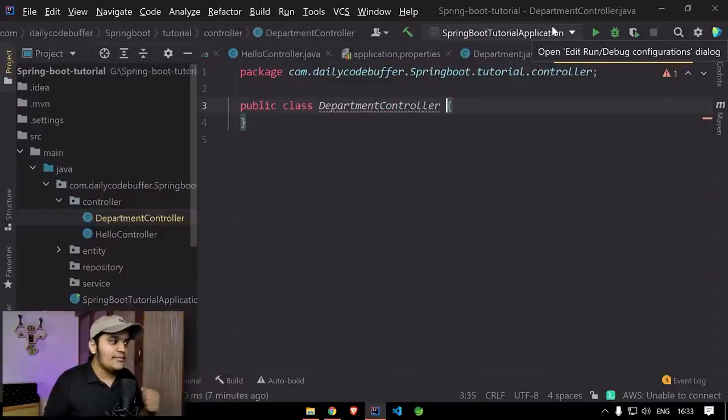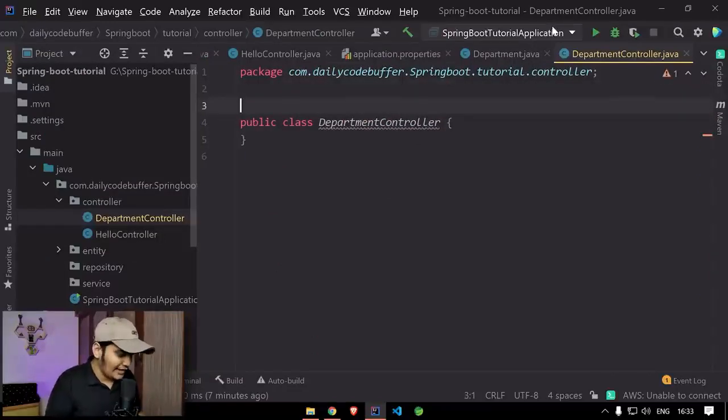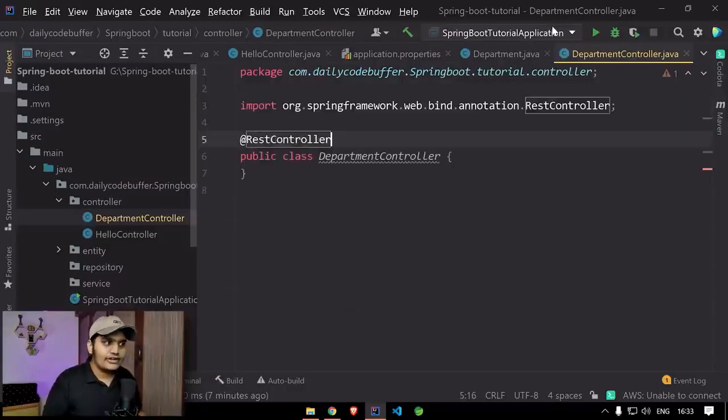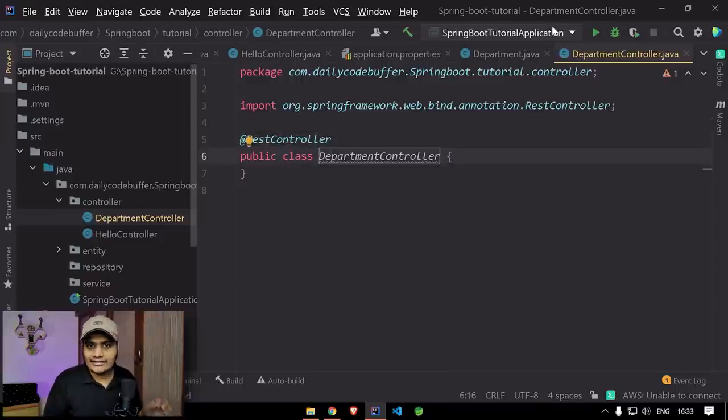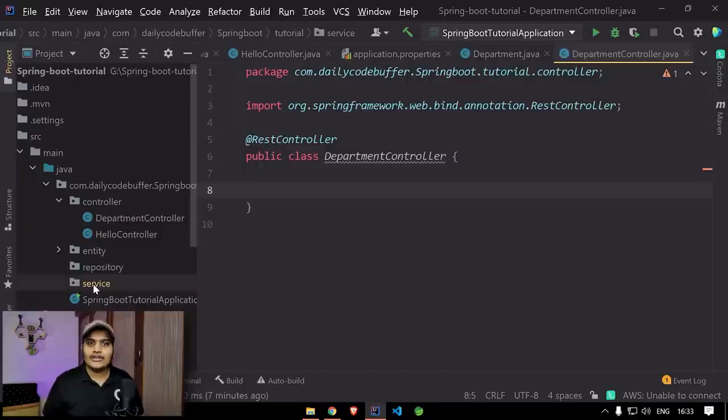As we saw in the home controller, we will annotate this department controller as REST controller. So this will behave as a REST controller and we can create the REST APIs over here. Now we have to create our services and repositories as well. So here we'll go with the standard practice.